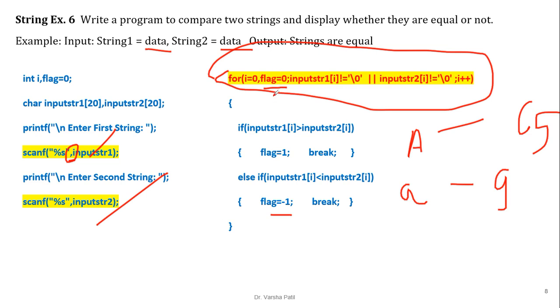Now see here, i equal to 0, flag equal to 0, while input string1 of i is not equal to the null character or input string2 of i is not equal to the null character, i plus plus. So when these two strings don't have a null character, they will go into the loop. Now if one of the strings ends, what does it mean for one string to end? Its null character occurs, so this becomes false, but it may happen that the other string has not ended, so that becomes true. And what is in between? The OR operator. So false OR true is what? True. So it will still go inside the loop.